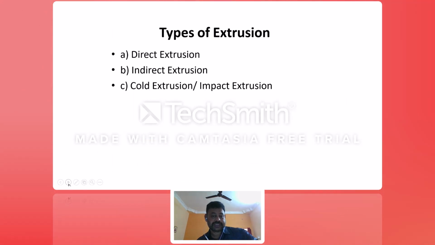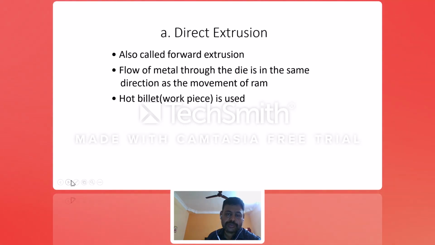Then the extrusion process, which is like a toothpaste system. You have three categories: direct extrusion, indirect extrusion, and cold extrusion or impact extrusion. Direct means the material flow will be in the direction of the applied load. Indirect extrusion means that whenever you apply load, the metal flows in the opposite direction. Cold extrusion or impact extrusion means load is suddenly acting on the material and it is allowed to flow.